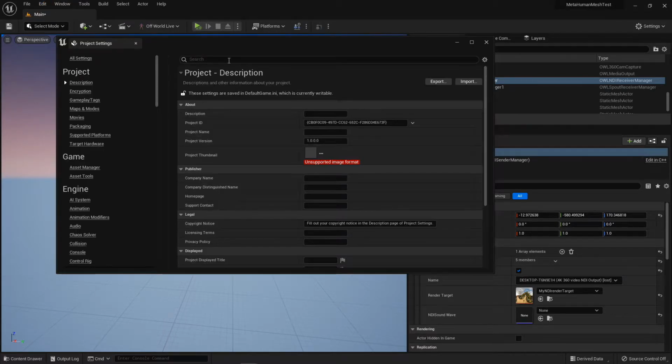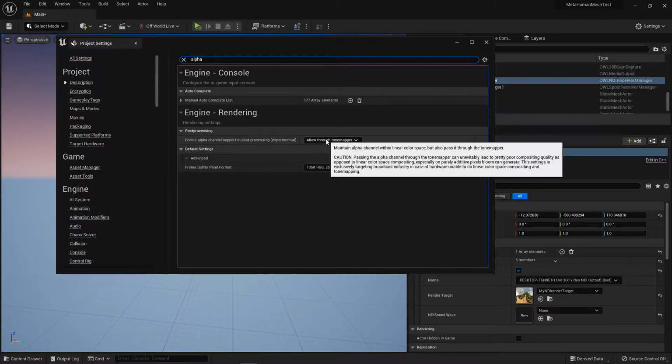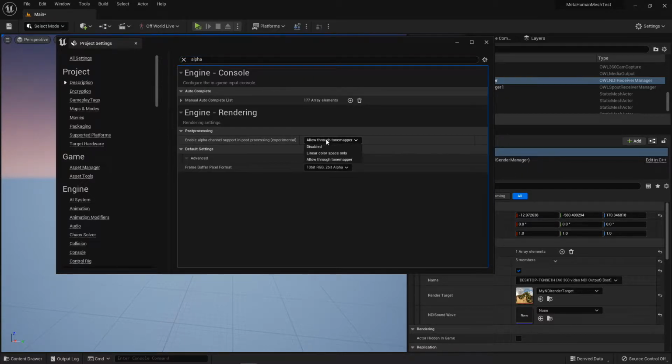I want to mention one more thing that's kind of optional, but you'll definitely thank yourself if you do it now. And that would be heading to your project settings, searching for alpha, and making sure that in the post-processing, enable alpha channel support and post-processing experimental section here, this is set to allow through tone mapper and not linear color space only. If you select this and hit allow through tone mapper, that will then prompt you to restart the editor. Sit back, enjoy the show, and once that's done, you can really get going.